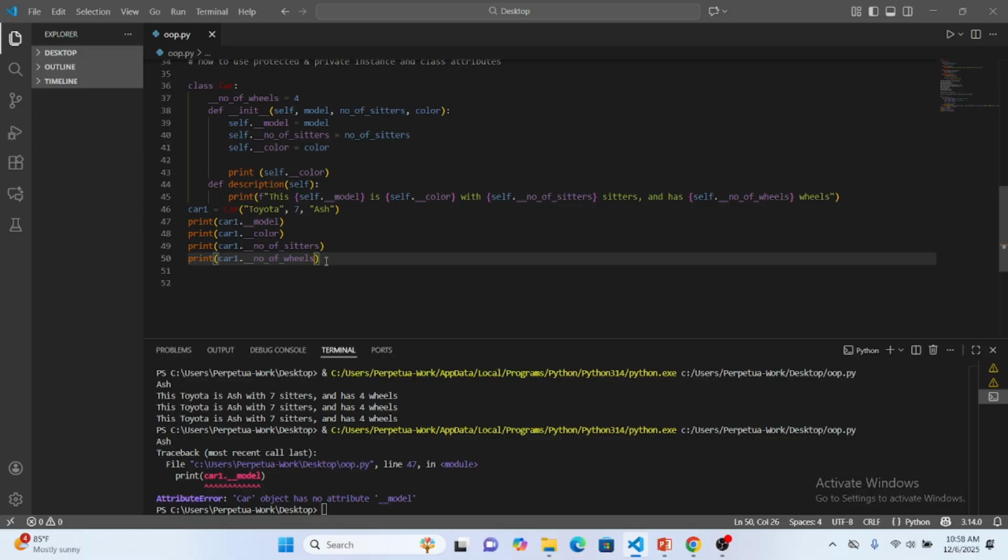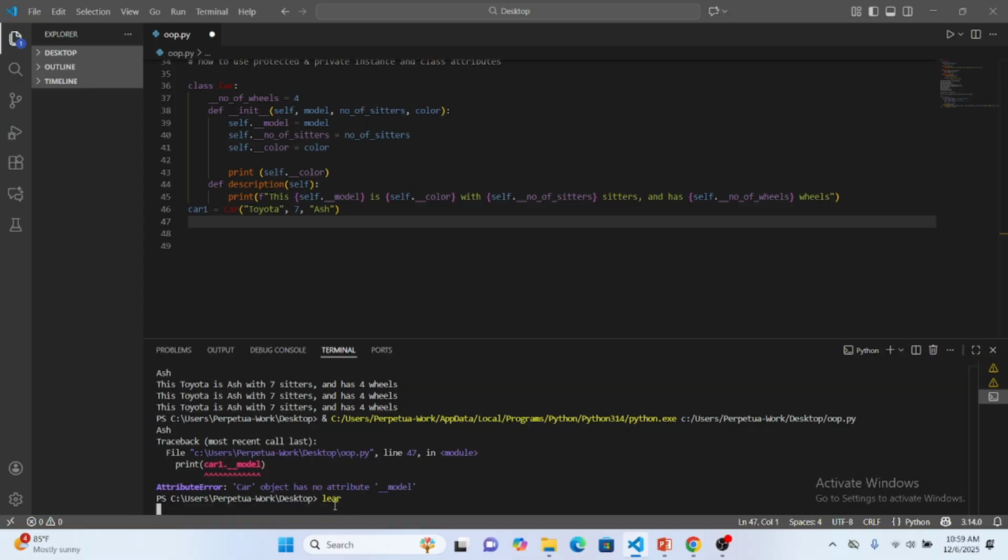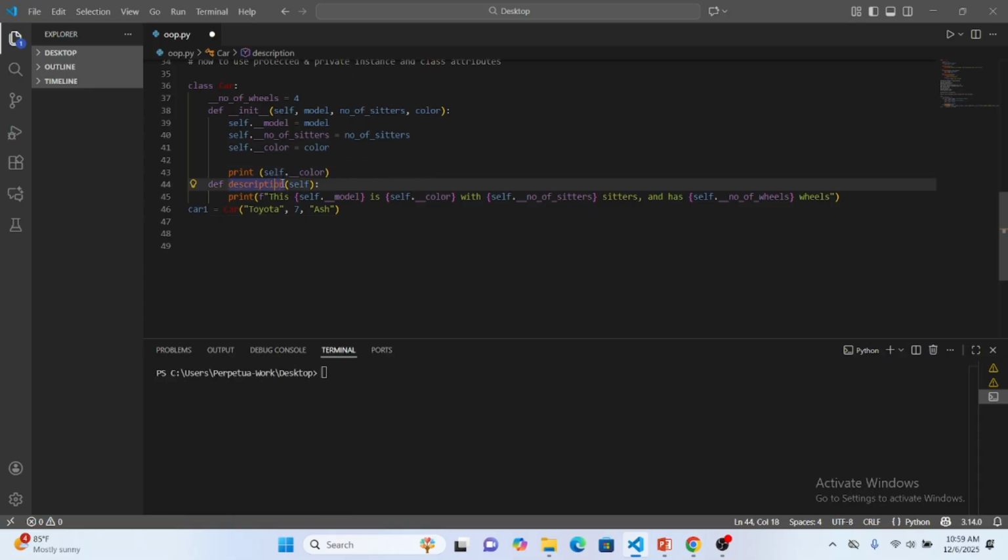So now, how do you access these class attributes that are private? Well, you can access them by using functions, so that when you call the functions, the function can access them for you. And we can reassign them by using functions. These functions that we use to access or reassign them are called getters and setters. So I'm going to clear the terminal. I'm going to rename this function to get description. The keywords get and set are used to access protected and private class attributes.